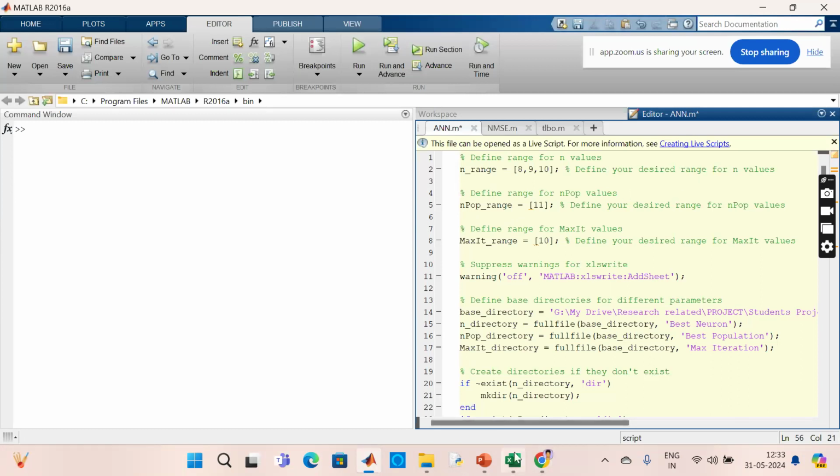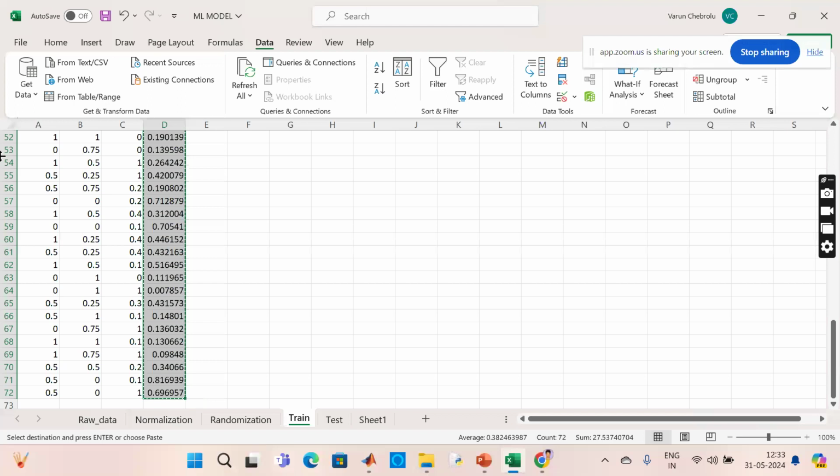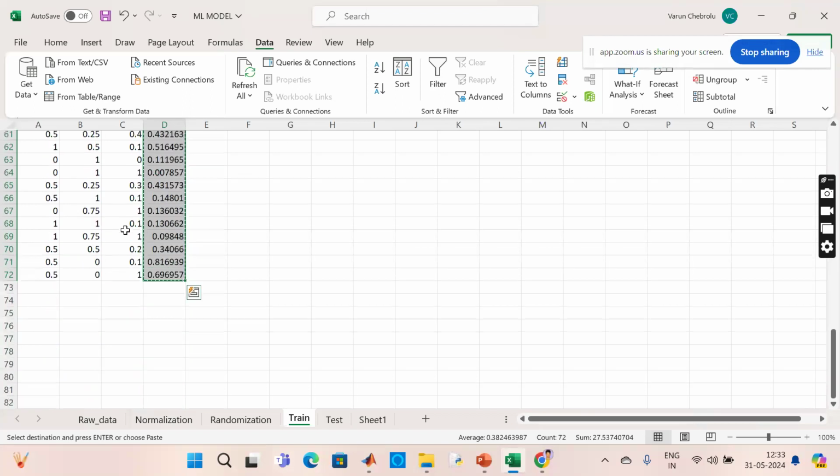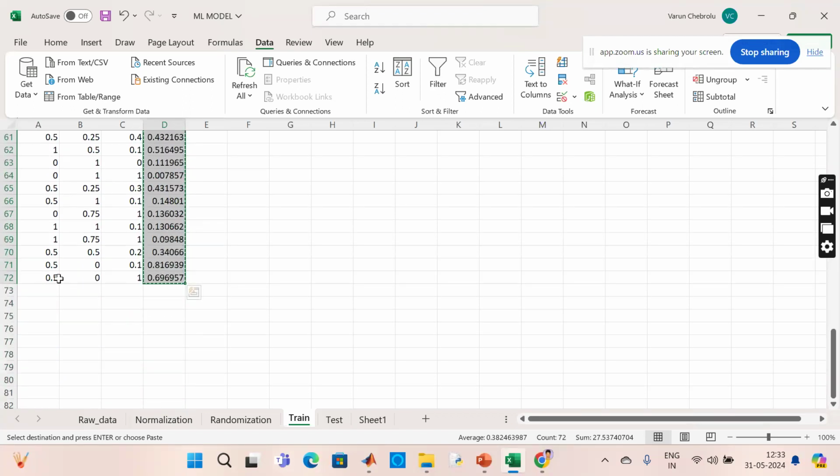How many input parameters are there? Here three input parameters, plus how many output parameters? One. So input plus output, 3 plus 1, that is 4, divided by 2, so now 2. The 2 will be added to the root of train data. How many train data are there? 72 train data. So root of 72 is approximately 9. So 9 plus 2 is 11. So 11 is the value you can take.